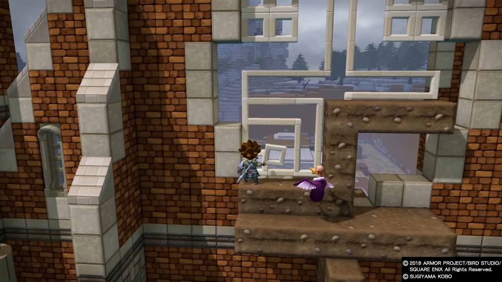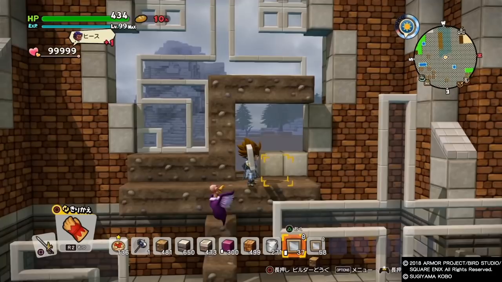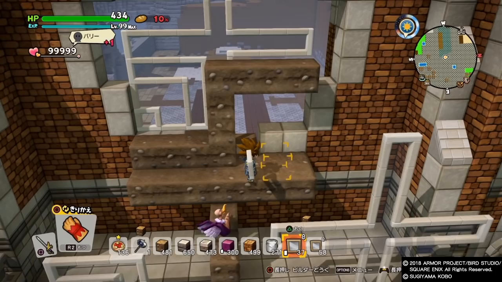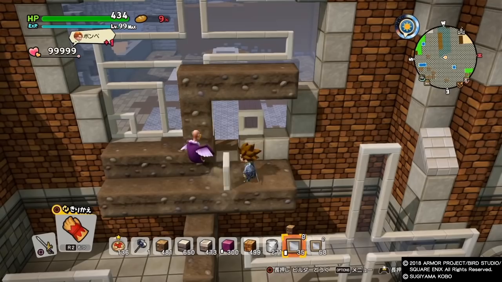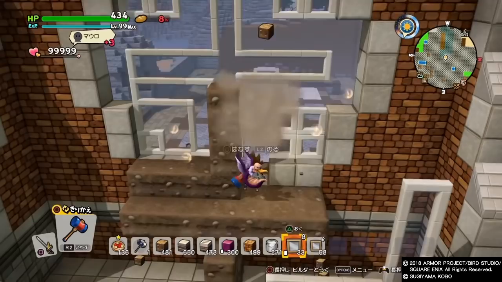So if you have some kind of ornament in mind which you want to create for a big window, just keep in mind, everything you build will connect the other windows surrounding it. So let's make some room. So we have room to work.